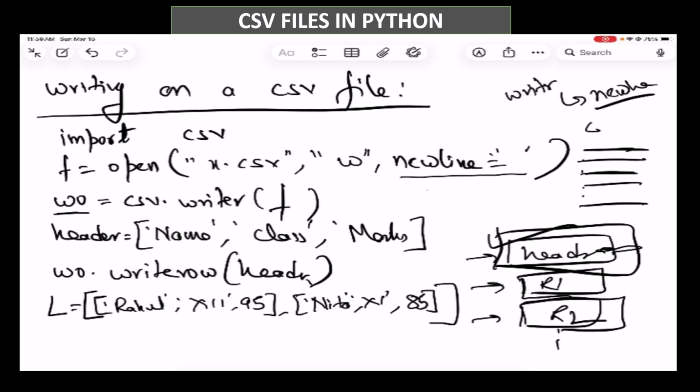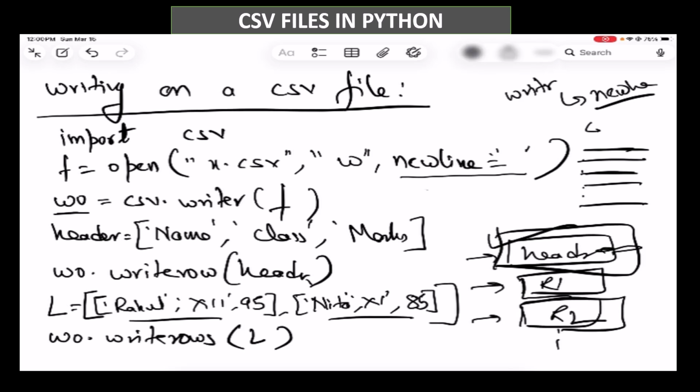You know how to create this at runtime as well. If you've been asked to enter the records at runtime, you can do it. Now that I have a list which has multiple records in it, I can do WO dot writerows, and in that I write L. So these two records also would be written onto my CSV file, and then I close my CSV file. Got it? So this is how you write onto a CSV file.